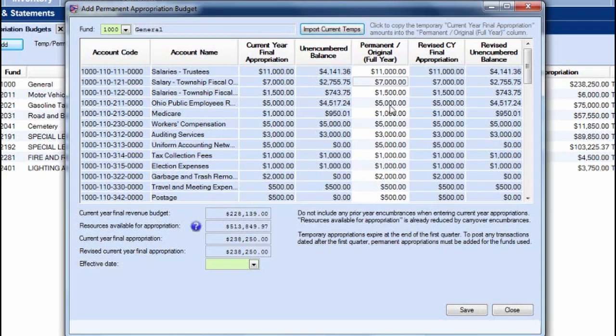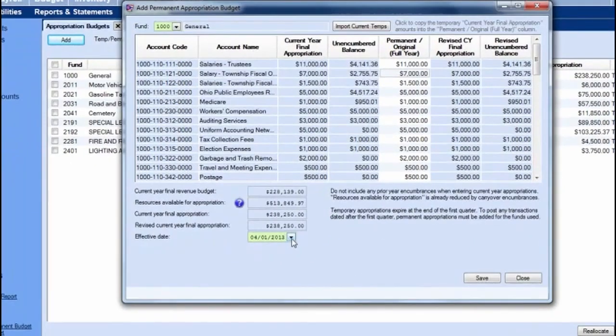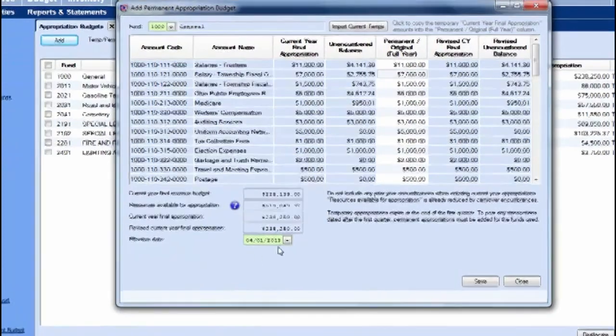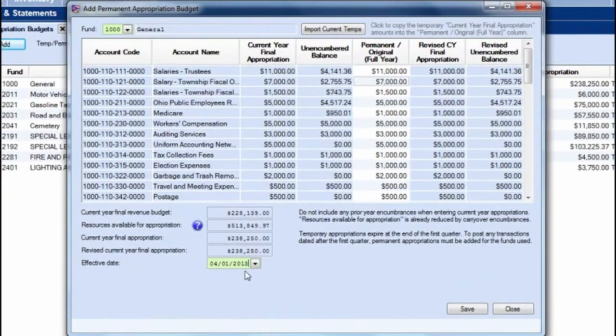Now that we've entered in our budget amounts, we're going to enter in our budget's effective date. You can either just type in the date, which is typically April 1st, or you can select it from the drop-down. Either option will work. You want to review your work and make sure everything's accurate before you save.